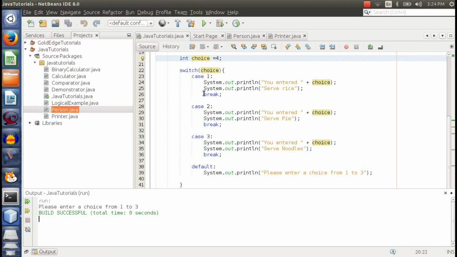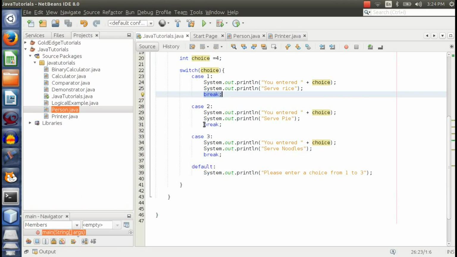Now, you will notice that I have a series of break statements here, and every time I run the code, if there is no break statement, if we take out this break statement here, let's see what's going to happen.